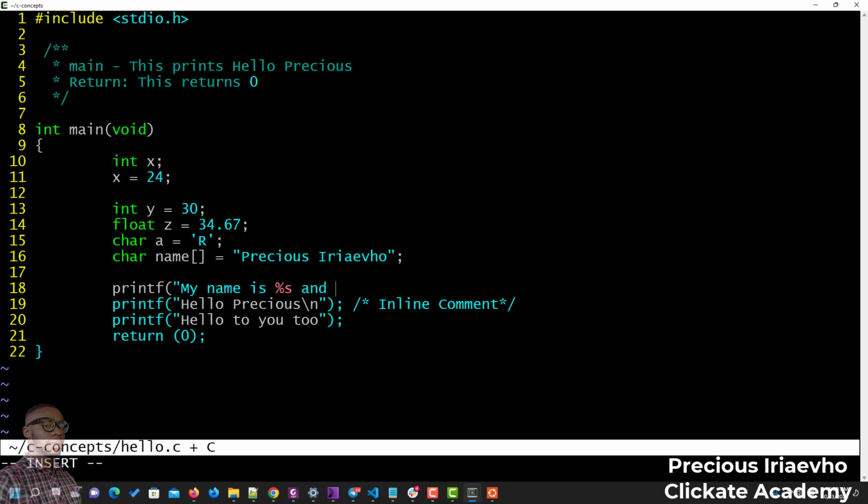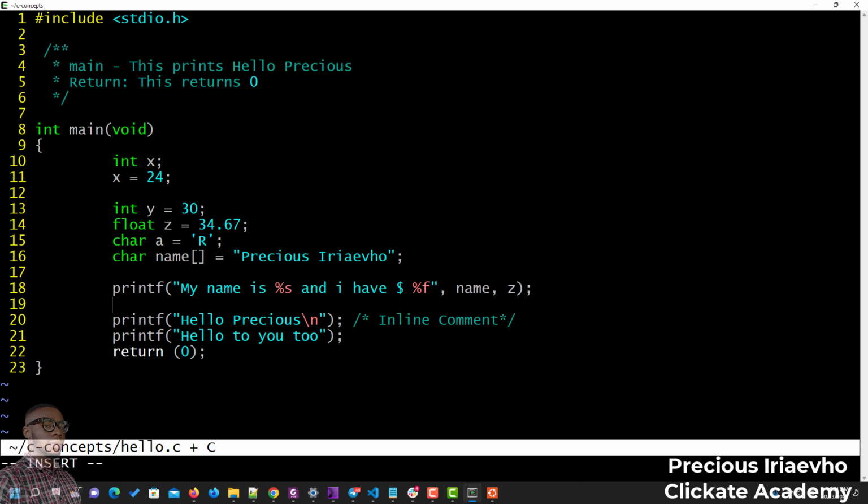and I have, so I want to put float. I have some amount, $34.67. Okay, so to show that, according to the way they are arranged, the first one is name and the second one is z. Close the brackets, enter.